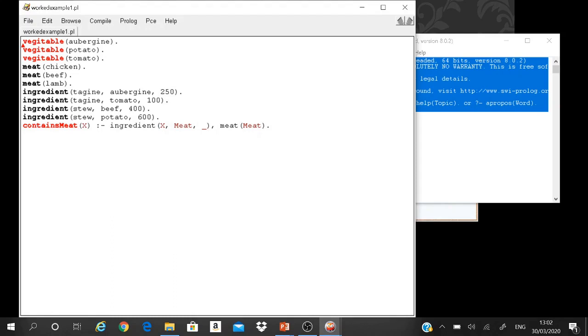So here we have the dish in the ingredient. Here we don't know exactly which type of meat is going to be displayed. Then comma, and the amount is not needed. Comma, and this is a complex condition, because we have two parts in the condition here. Comma meat, Meat. That means the predicate meat here, and meat has three types of meat, which are chicken, beef, and lamb.